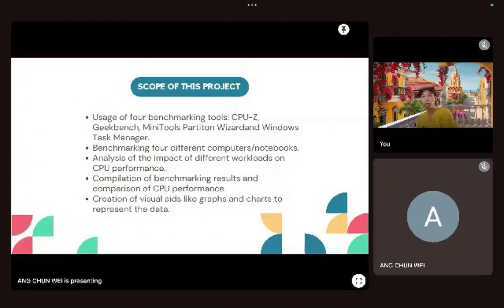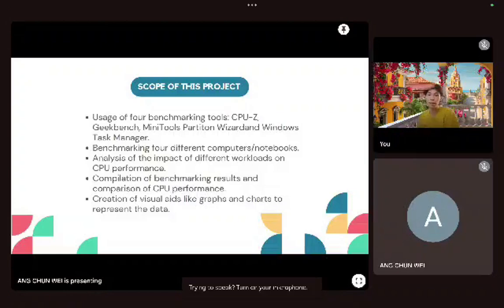We create multiple situations for the CPU to test their performance and their memories, how the memories work and their usage of memories. After that, we're going to use the complete compilation of benchmarking results and comparison of CPU performance. We will use the results to see the relationship of the CPU with its performance.